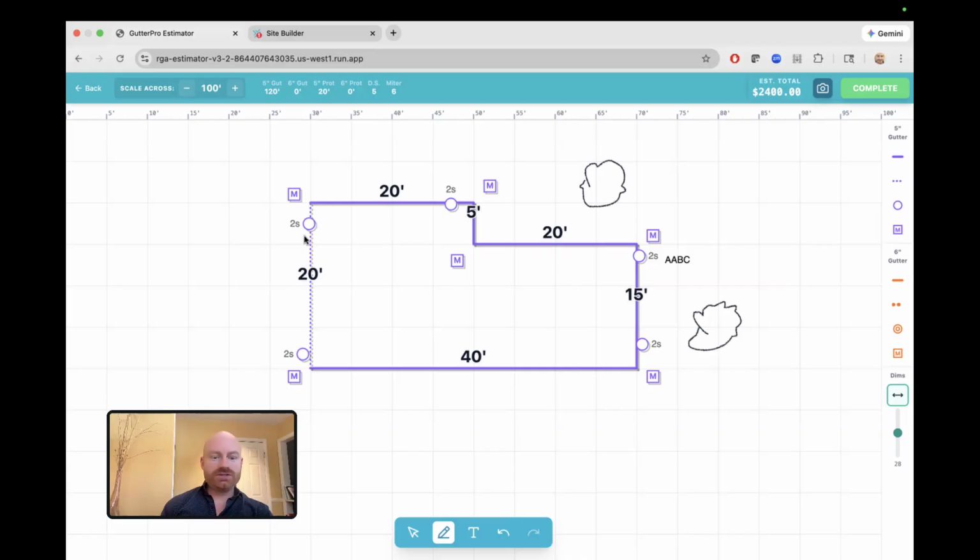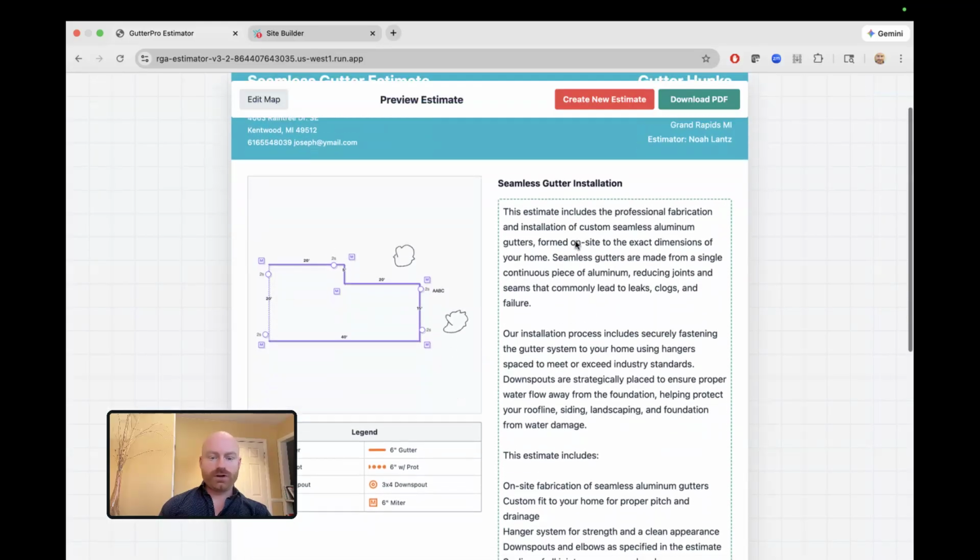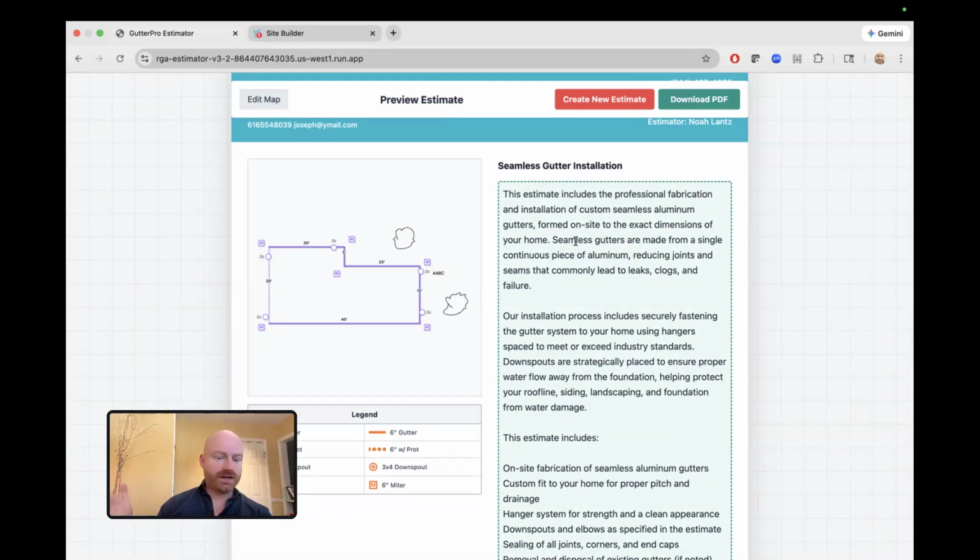Now, let's say we're just quoting protection and not gutter with protection. We can select on any of these dashed lines to stand for gutter with protection and just click a button to remove the gutter. All right, we're going to leave it priced in for now. Now, once we are all done, we're just going to hit complete. That's going to bring us to an estimate that's been created dynamically.